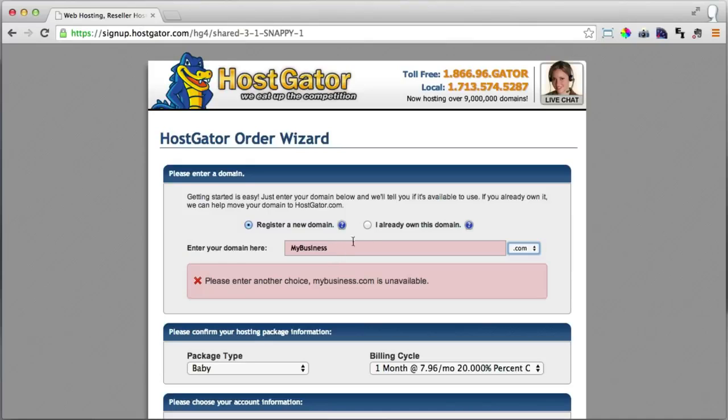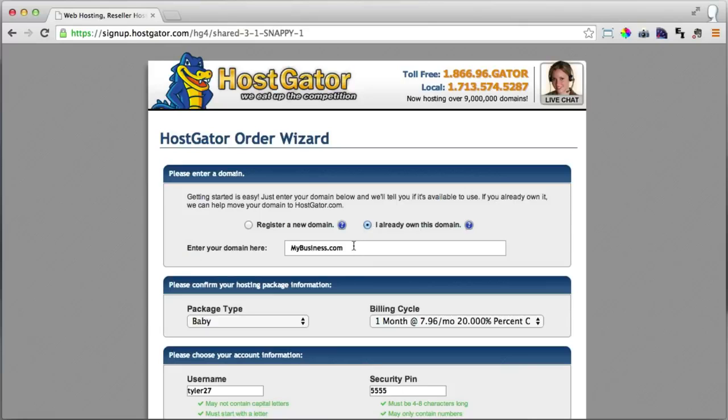You can also click I already own this domain if you've purchased your domain name from somewhere like GoDaddy. You click on this and you just check out regularly.